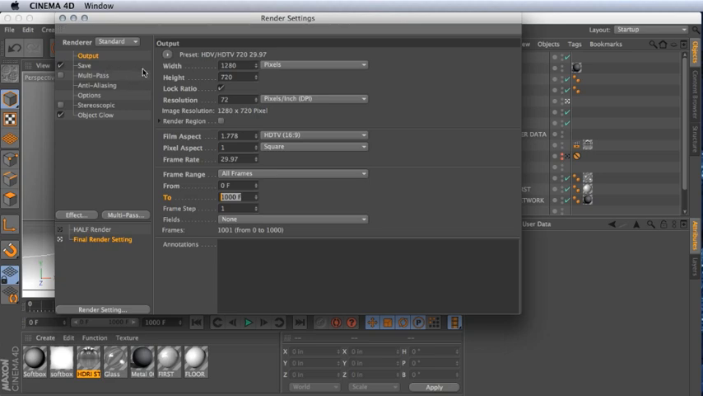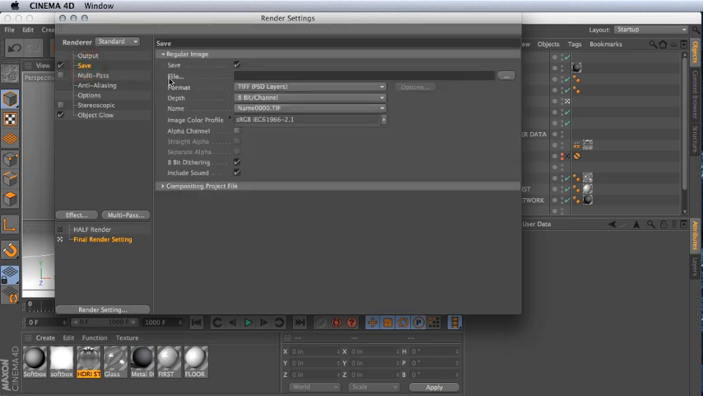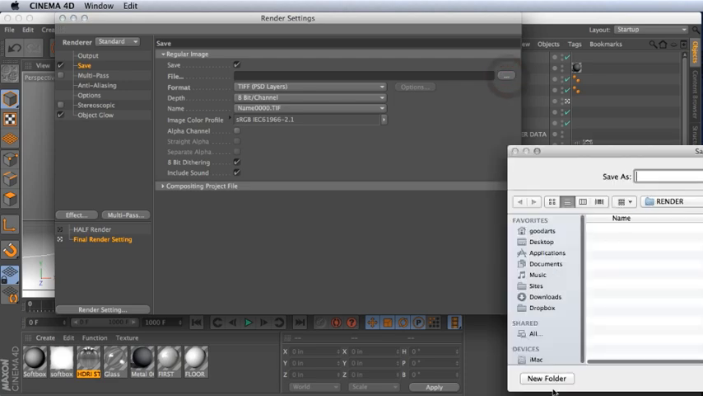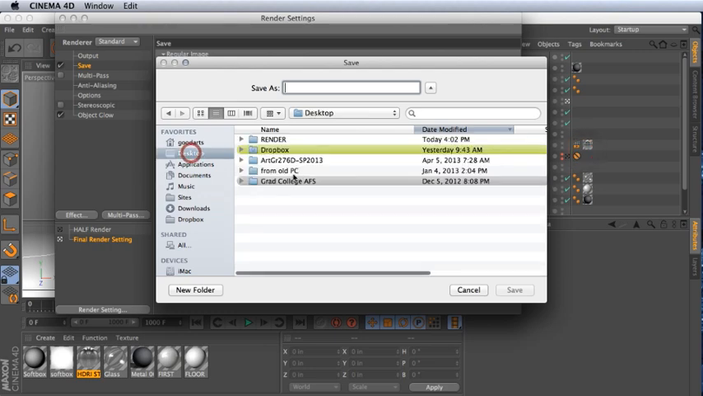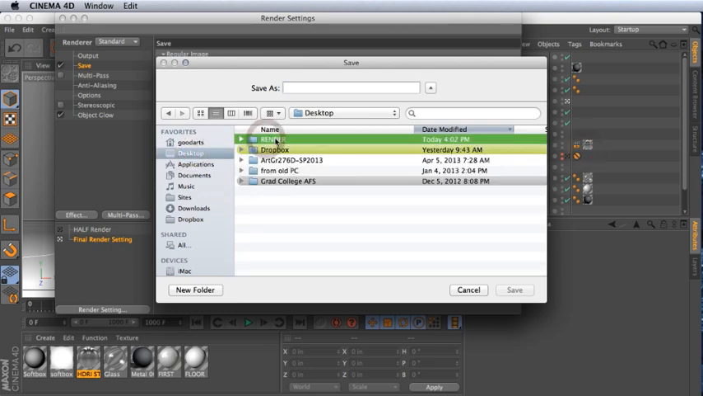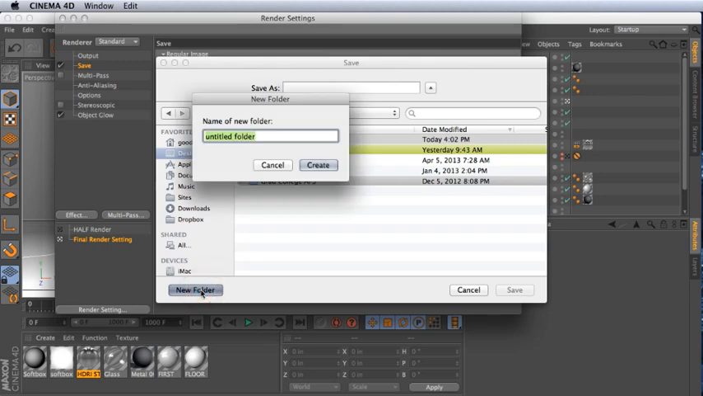Alright, the next thing we need to pay attention to is the Save tab. Let's click on that. And in this file window here, right beside there's a button with 3 dots in it. You're going to want to click on that. And I'm going to go to my desktop. And I've already created a render folder, but for the purposes of this tutorial, let's create a new one. Project 2 render.